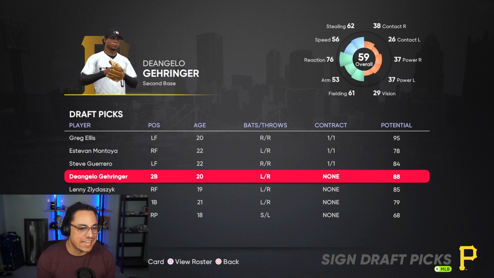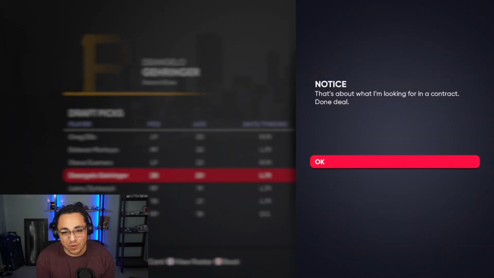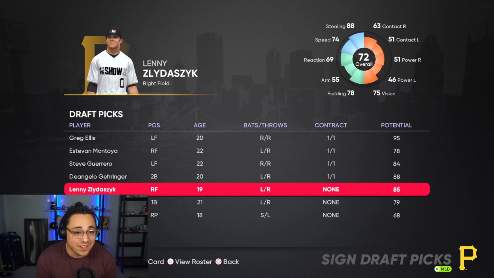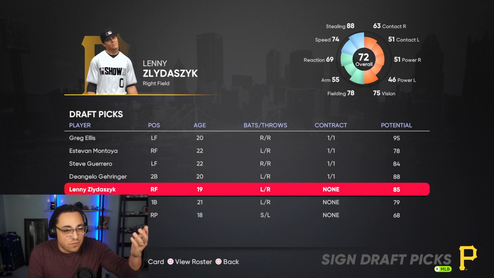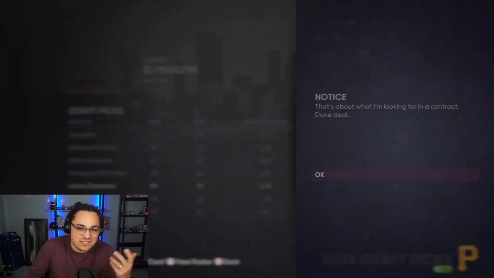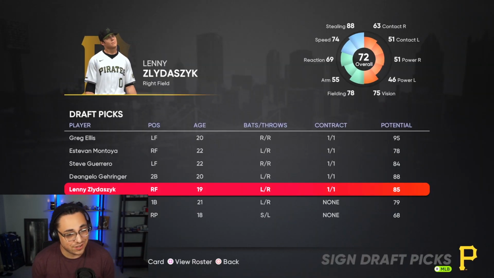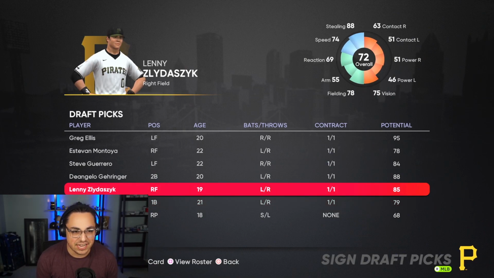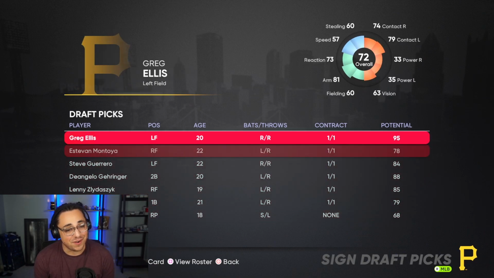D'Angelo Geringer. Whatever. And then what am I supposed to do with this? What? There's one vowel in here, and then if you want to count Y, I guess there's 3 in total. But has anybody even had this name in the majors? What is this? I mean, 72, 85 potential, though, is pretty good. And then 79 potential for Andreas Torres. Like, we're going to have to shorten the name. We're going to have to shorten it. But overall, pretty good draft.